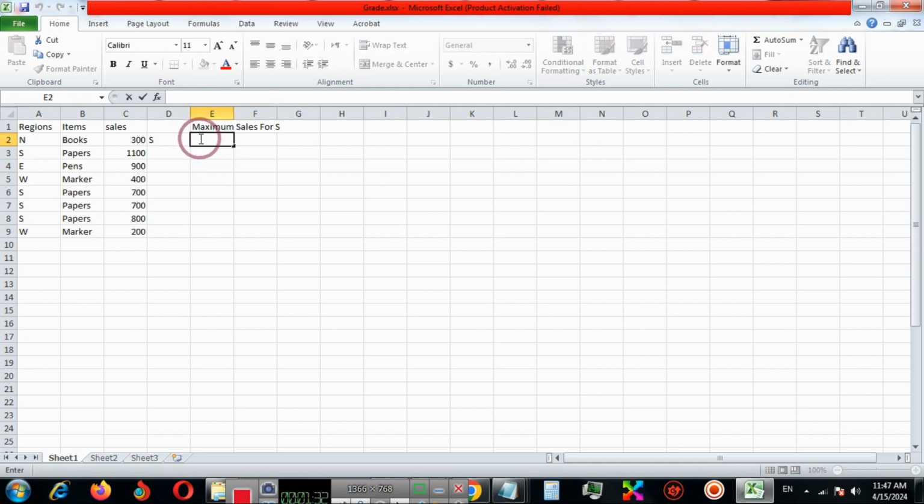So double click here and press the equal sign and type max and open bracket. Now we start the if function here and open bracket. Now set the range for the region, and we say that it is equal to south.